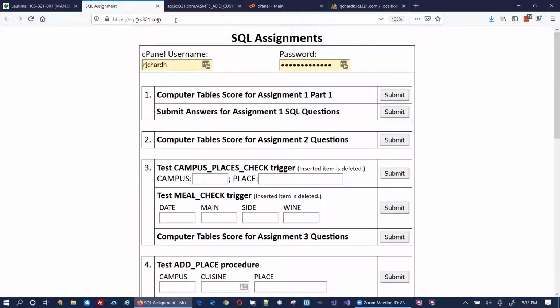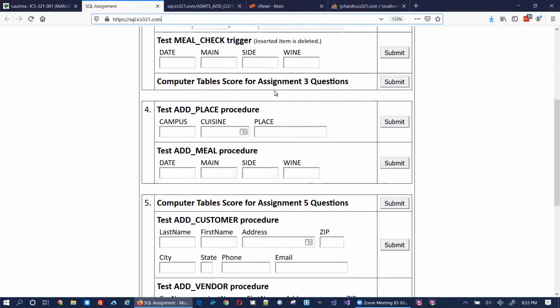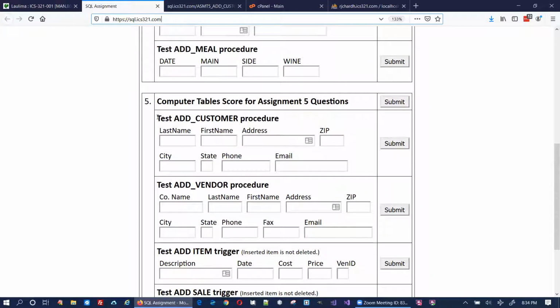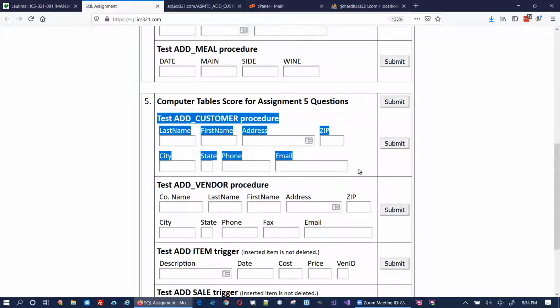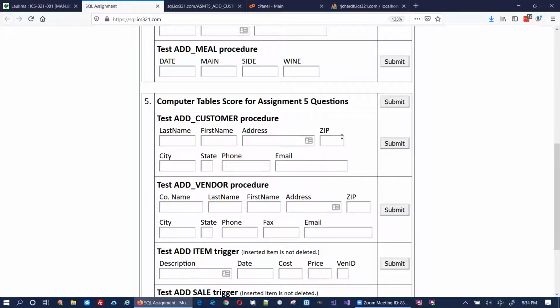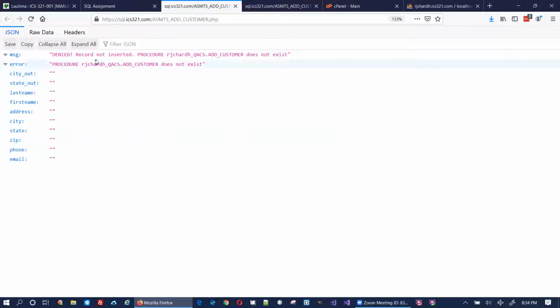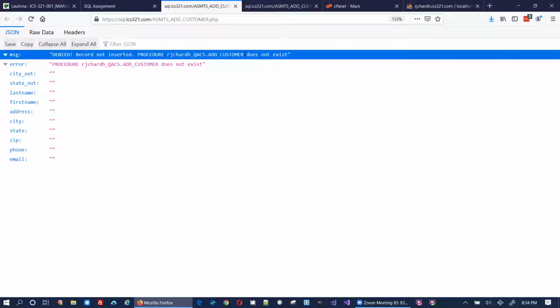We're using SQL.ics321.com to test out our stuff. Right now we're working on this first one here, where we can add somebody in and see if our procedure works. I'm just going to click submit right now and see what I get. And I get, the procedure does not exist, and that's because I haven't imported it in.